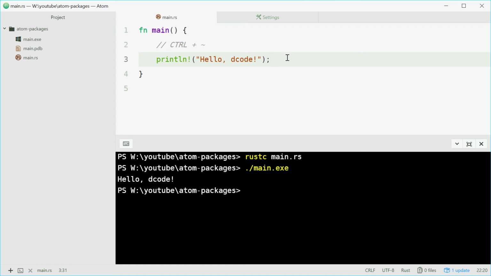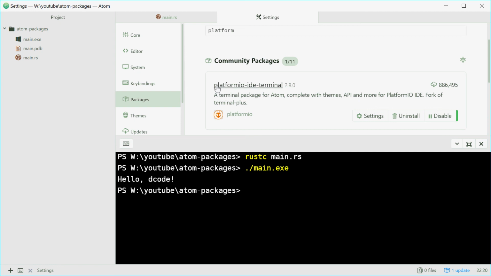I reckon most editors should try and make this feature standard. It's like an essential thing, right? And I think it might be inspired by Code Runner for Mac, because obviously you can't get Code Runner on Windows, so having this here is very nice. Inside settings, we have the package Platformio IDE terminal. Very good.